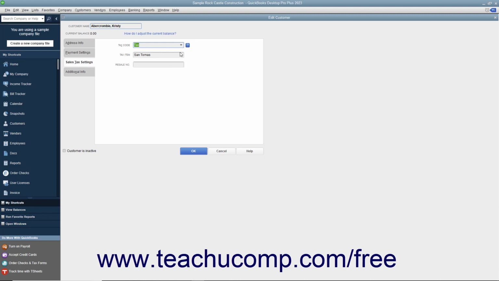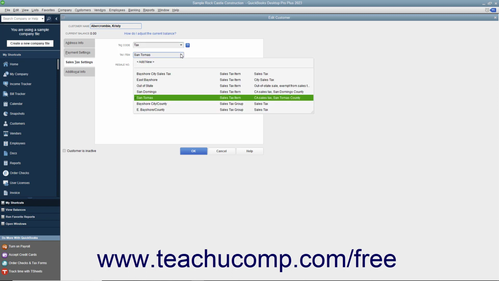On this tab, select the default tax code for the customer from the tax code dropdown by choosing either tax for taxable customers or non for non-taxable customers. For taxable customers, then select the default sales tax to apply to their sales from the tax item dropdown.